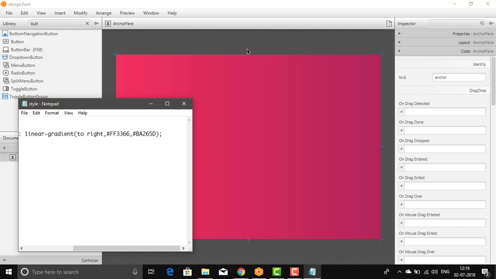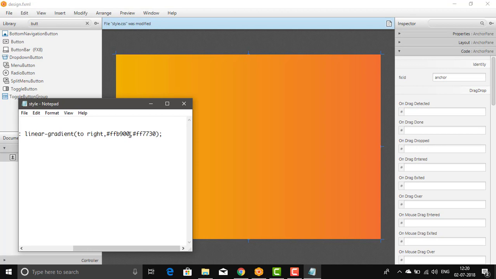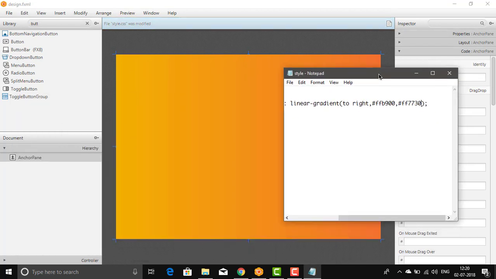So let's now change the color. Second light color FFB900 and FF7730. Okay, so it is orange. First is a light orange and second is a dark orange.